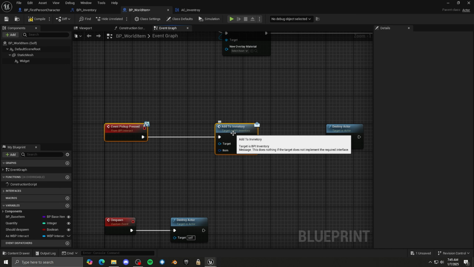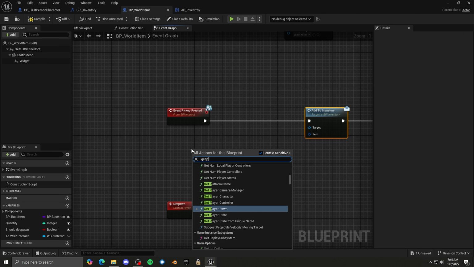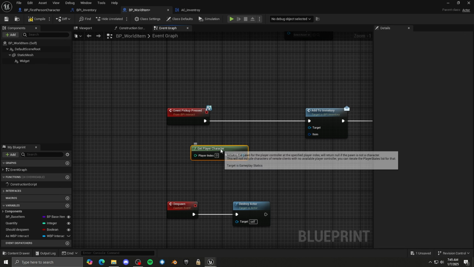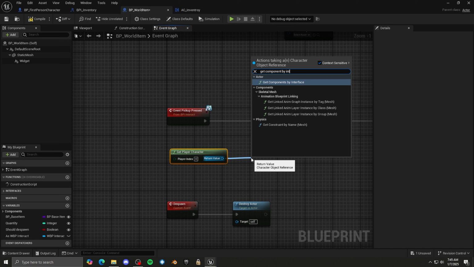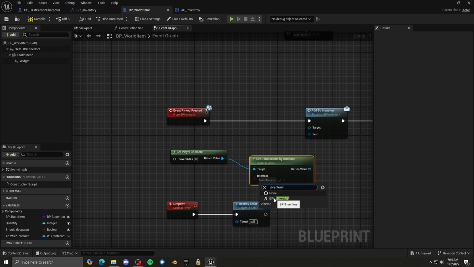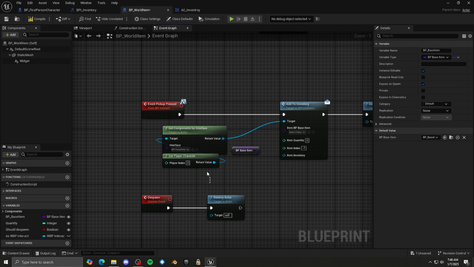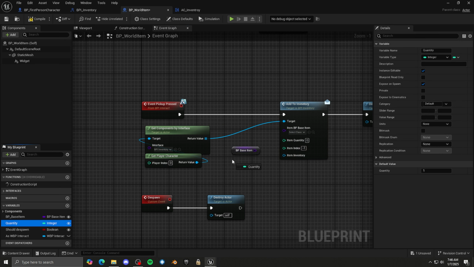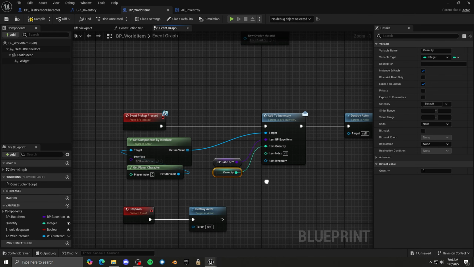And now the target for this, I want to be the player's inventory. So I'm going to get player character, and then drag off that and get component by interface. So I'm going to pick the BPI inventory interface that we made, and plug that into the target. And then we're going to split this structure pin open here. So we're going to pass in our base item and quantity. And then our index and inventory is fine to leave like that.